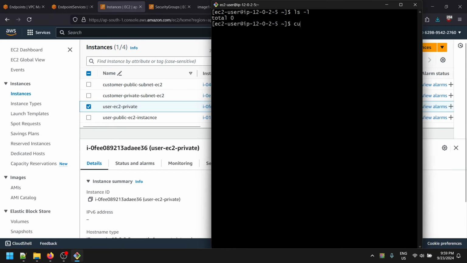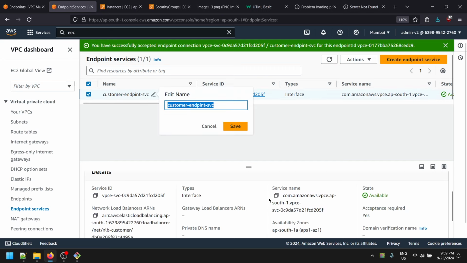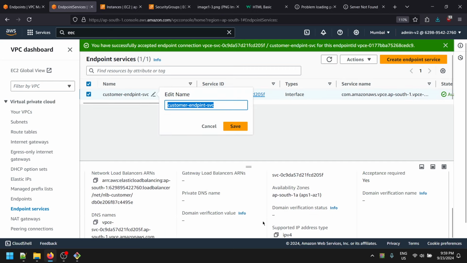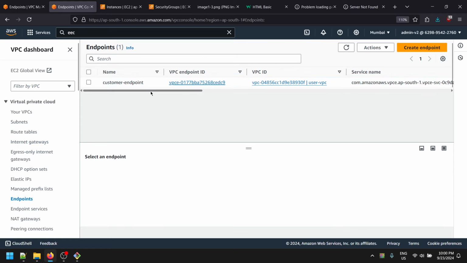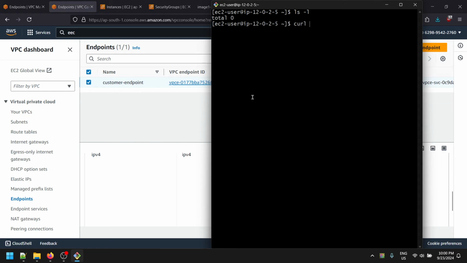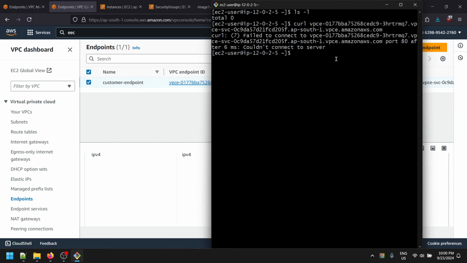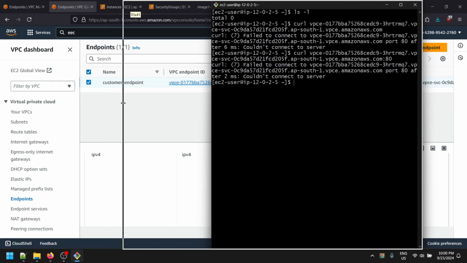So let me call my website with my EC2 endpoint service. So let me select this. Okay, I have my DNS name over here, and let me select the endpoint service. This is my DNS name. Let me call this, if I am able to access the service, okay, port number 80. Could not connect to the server.